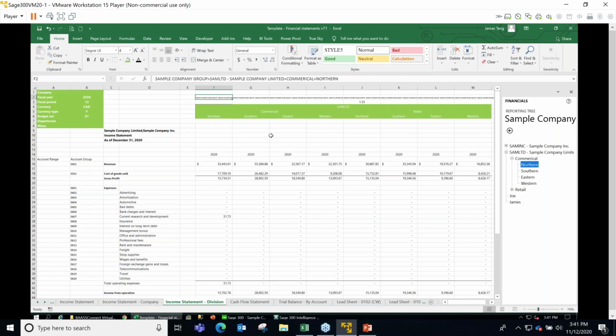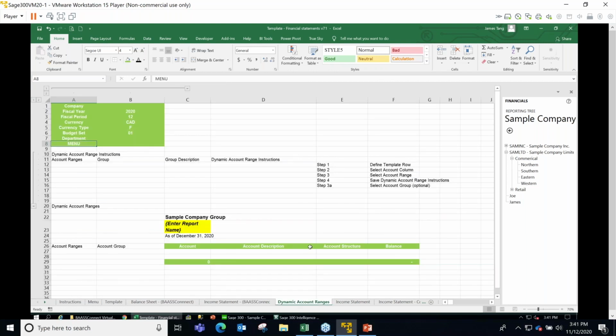So we quickly went through how to build a simple P&L and a simple balance sheet using 5 formulas, and expanded that so that I can now have some sort of departmental or management reporting by region, side by side. So let's take a look at the dynamic account ranges. I'm going to go back to here.